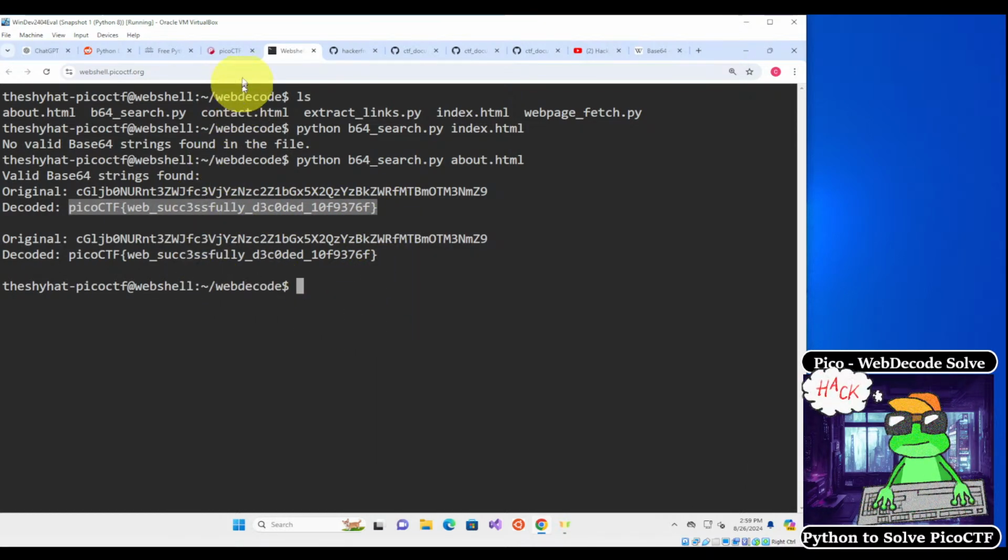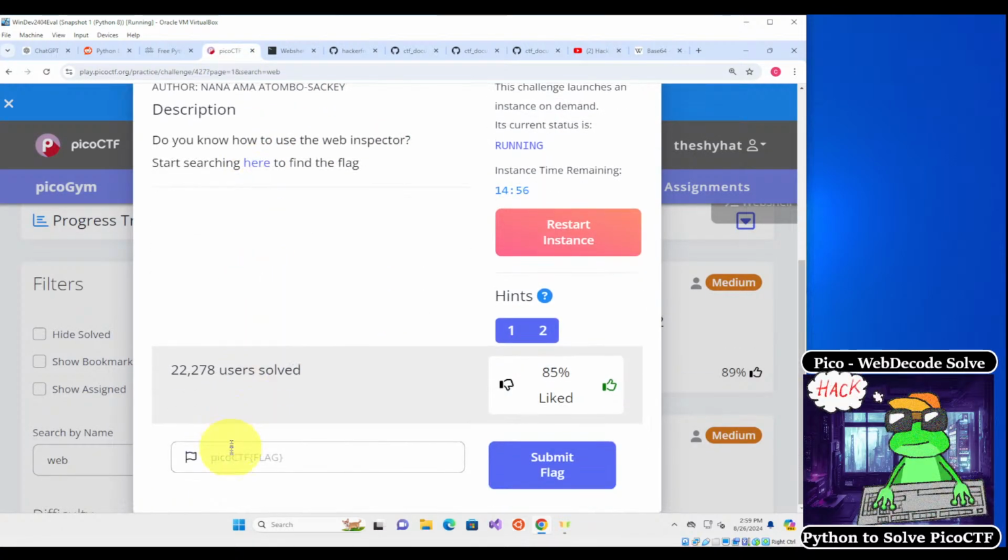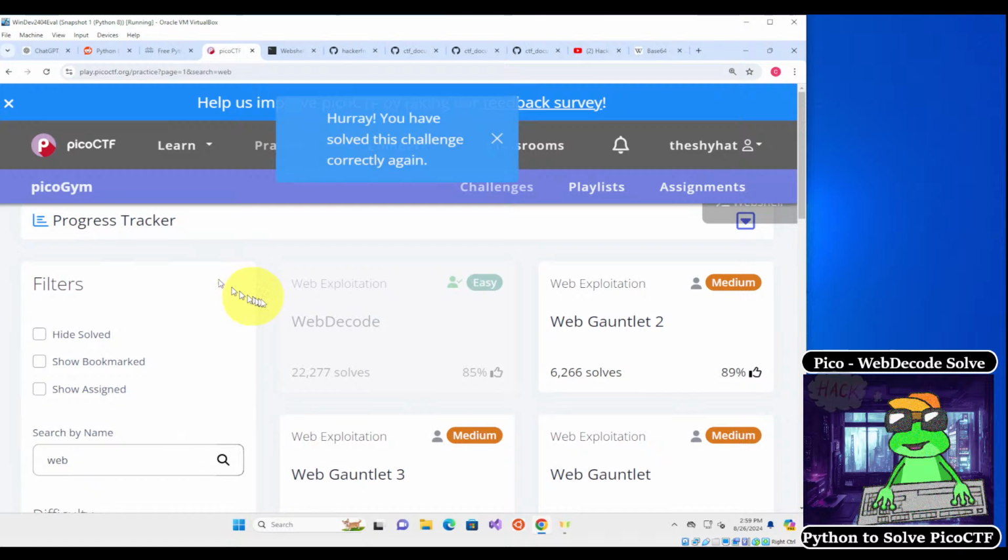and then go over to the challenge. And in the challenge description, paste in the flag over at the bottom of the page and click on Submit Flag. Okay, and then we're finished.